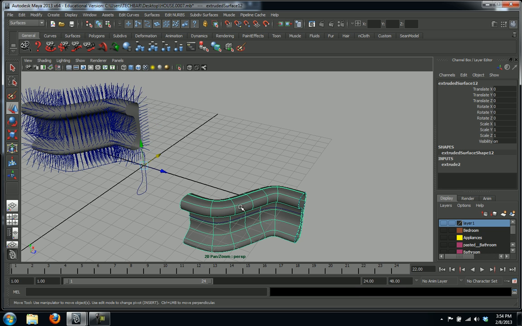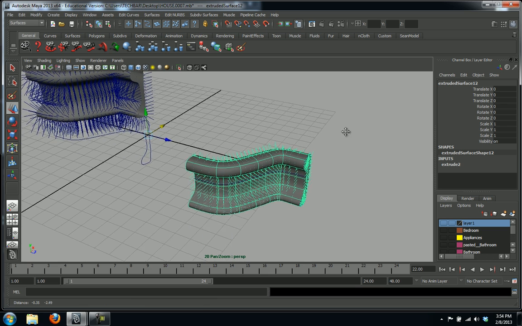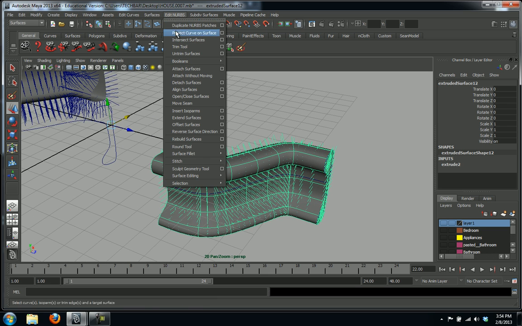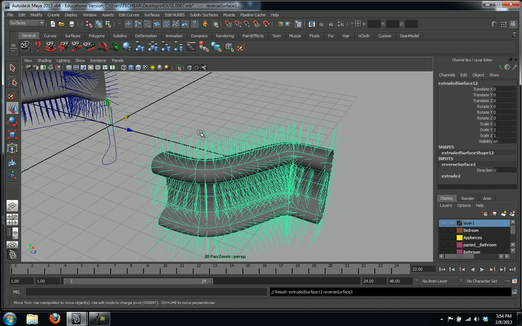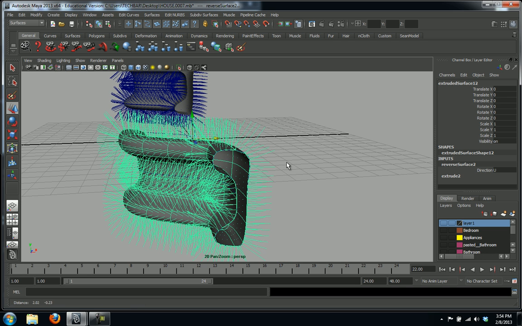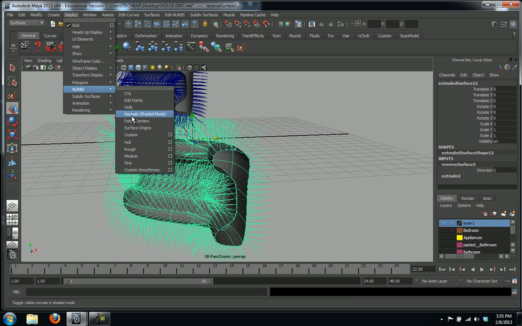Let's just see if it's the same on this one here. Let's go to Display, NURBS, normal shaded, yes, and those are pointed inwards too. And if we go to Edit NURBS, reverse surface direction, that will fix that as well. And let's just turn that off. We don't need to see those anymore now that we know that they're the right direction. Let's just go do that.